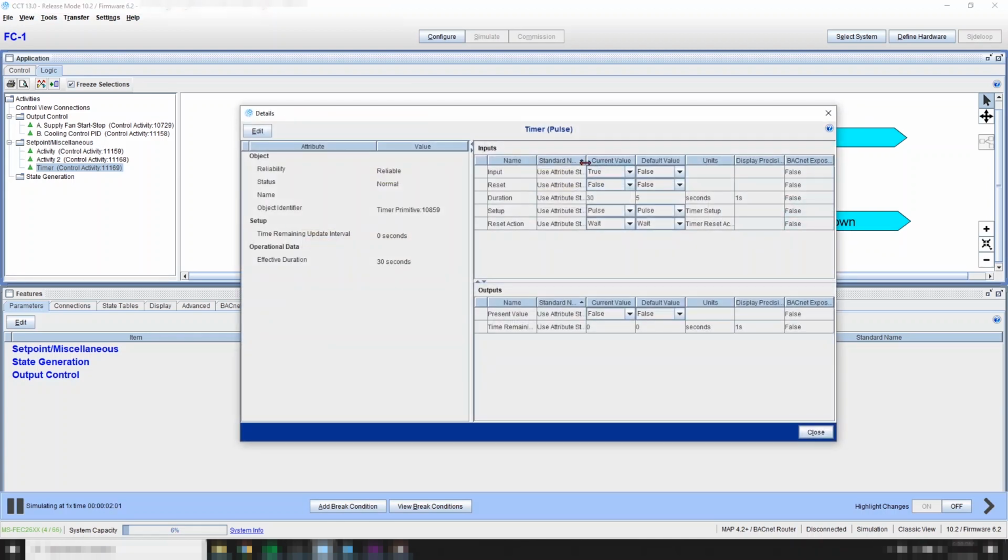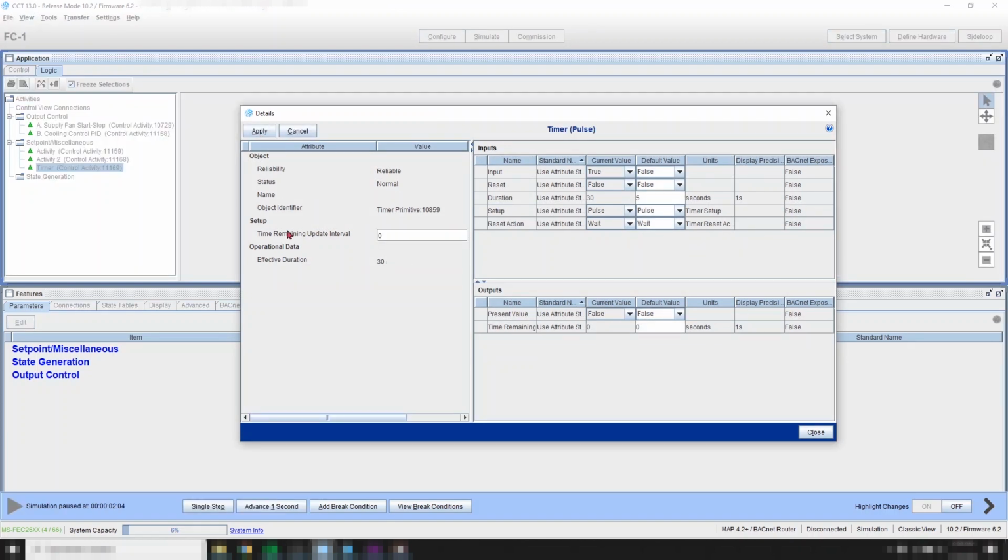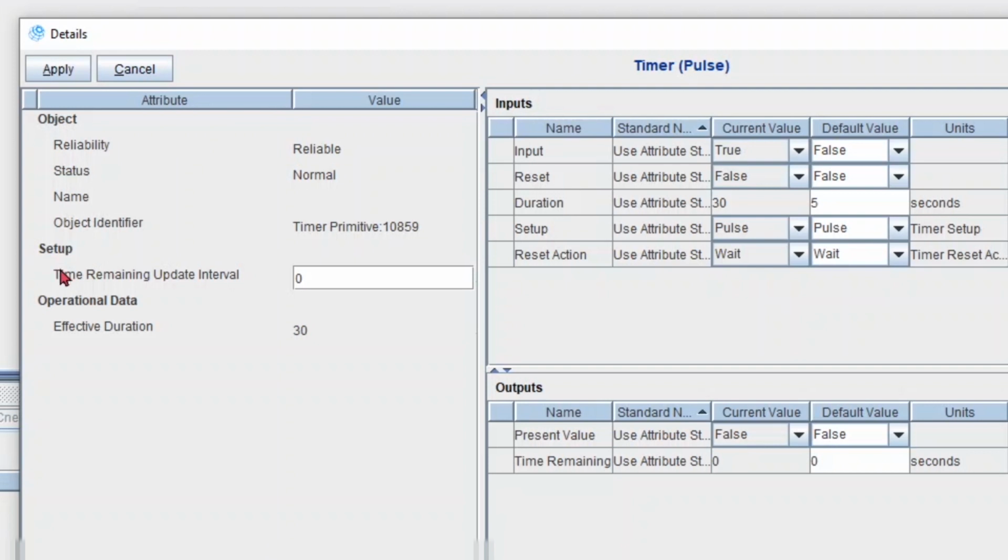So let's double click on my timer. And the trick is right here. You know, it's not obvious, but it's right here. It's under setup, time remaining update interval. So basically, if you have a zero, my time remaining output is never gonna work.